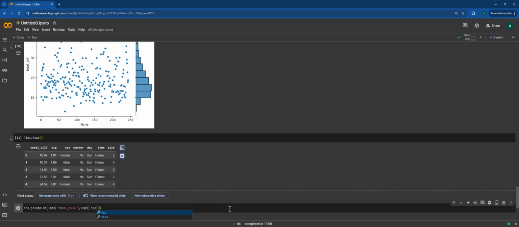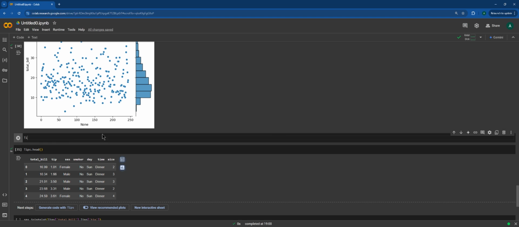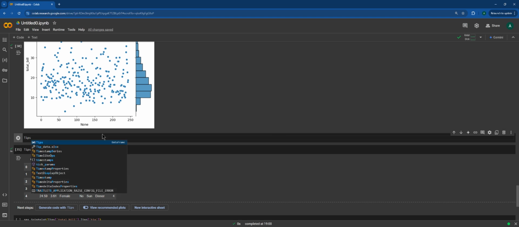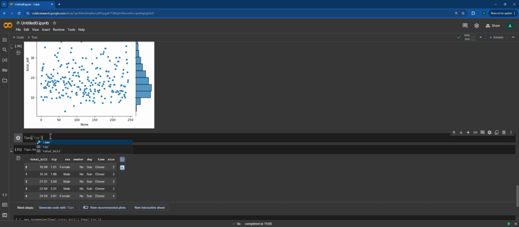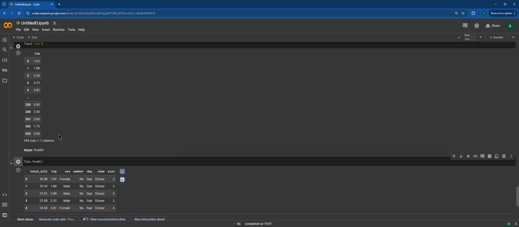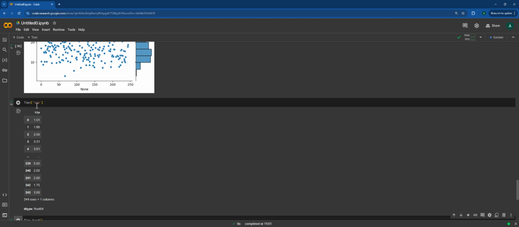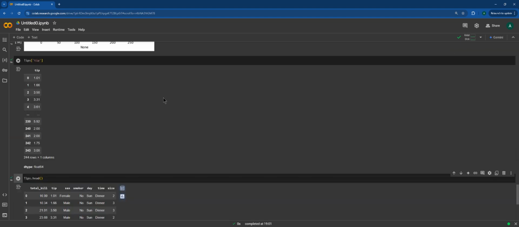Just in case I don't want you to get confused, what is tips tip? Just give me one second, guys. Tips tip. So, as I said before, it goes and fetches our tip column. Okay. So let me just get rid of this.